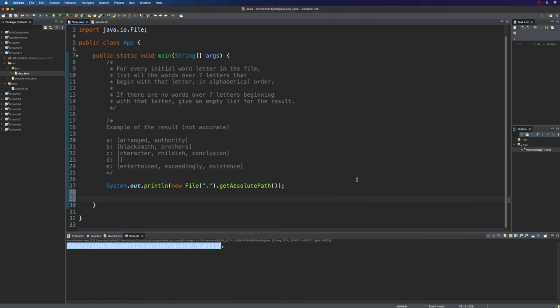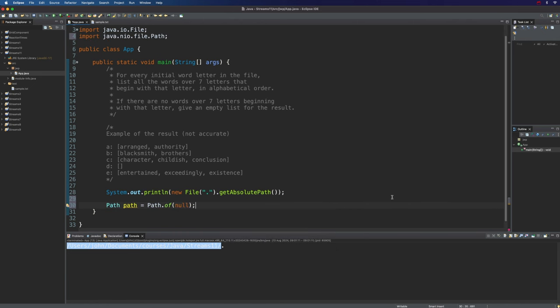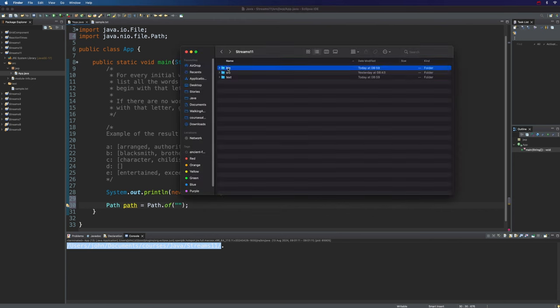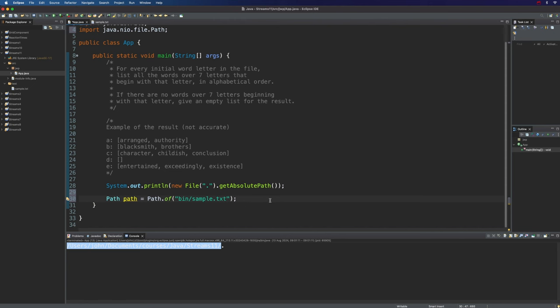So the next thing I'm going to do is create a path, which we're going to need to use to create our stream. Let's write path. I'll just call this path equals Path.of, and we can put a URL or just a string of some sort in there. So remembering this is relative to the working directory, let's go into bin and then load sample.txt from there. So bin/sample.txt.